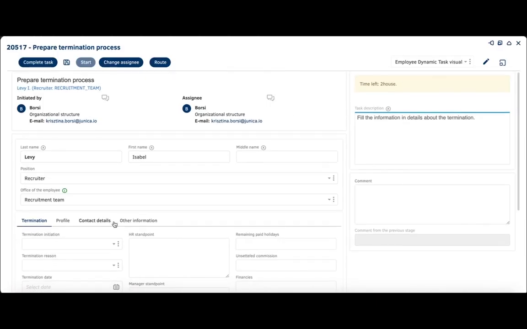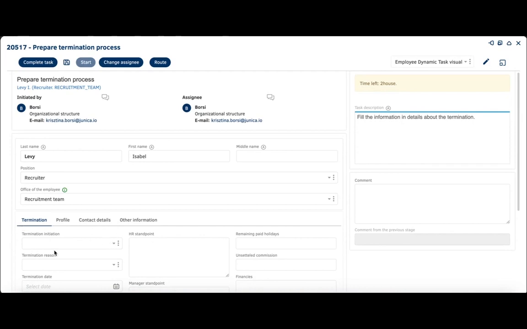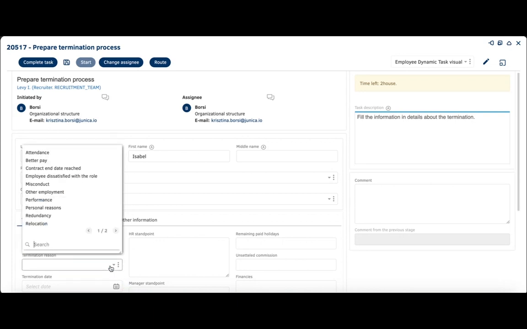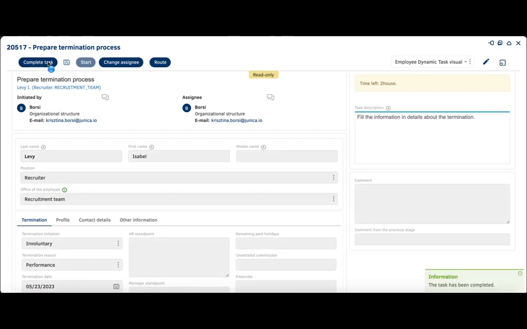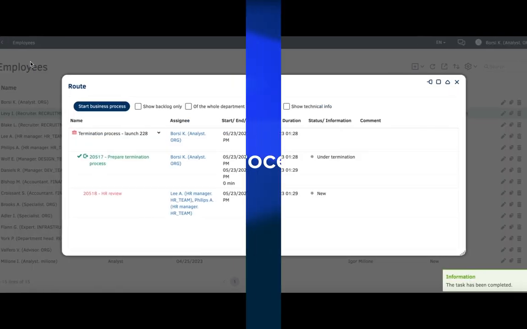Now let's fill the form. We have a termination section over here. It's an involuntary termination. The reason is performance. Let's say termination date is today, and this is the basic information we need to fill. Let's click on Complete Task and let's continue with the HR manager.